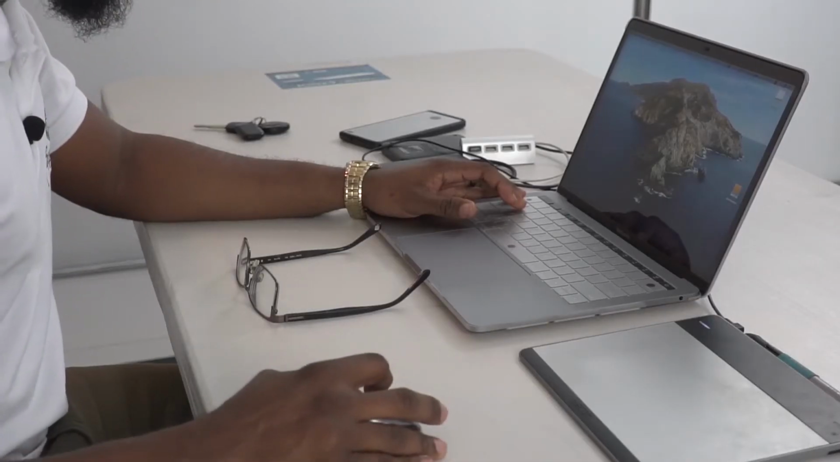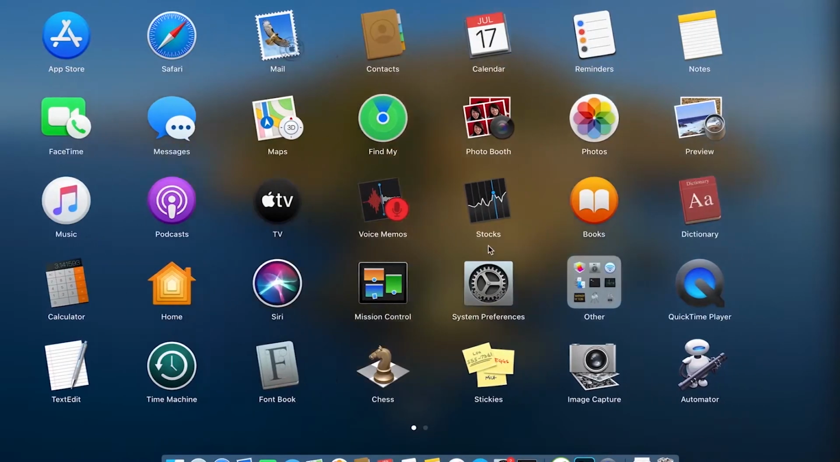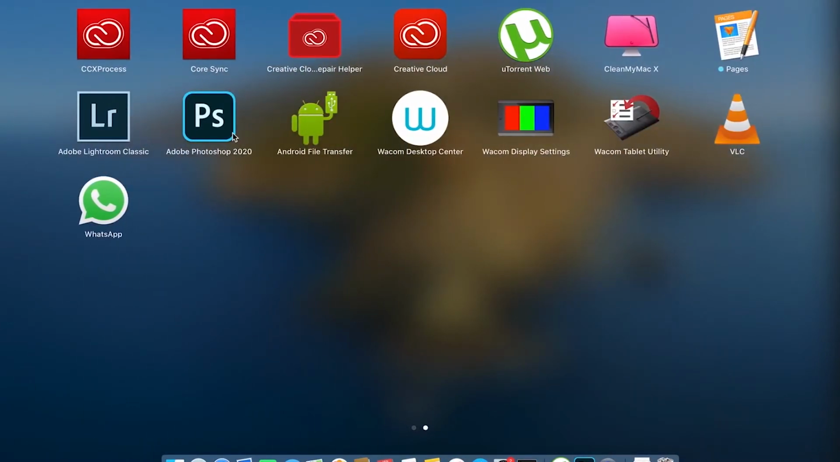What's up, guys? We're back in the studio. Let's start editing. So the first thing we're gonna go to is Adobe Lightroom, and then we're going to mix it up with using Adobe Photoshop.